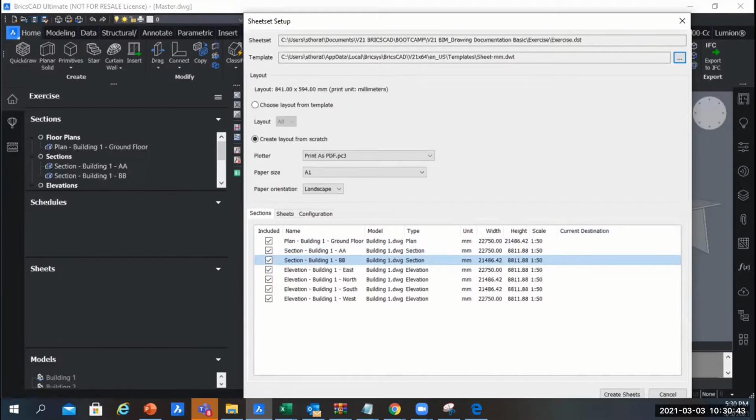To begin the sheet set setup, it takes the scale specified in the properties of your section plane. This scale is the default, but you can double click over here and change the scale. Now, in this project, we will accept the default. We will include all the sections, and then we move to the sheets part.